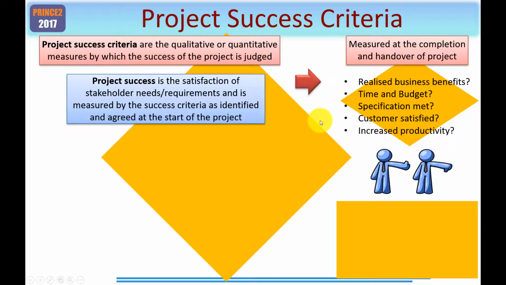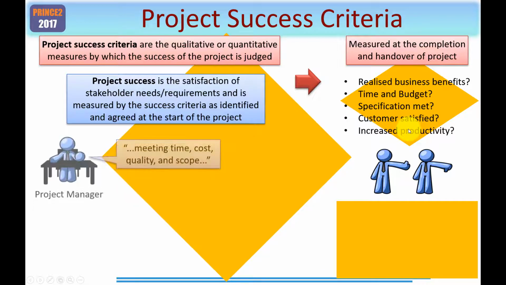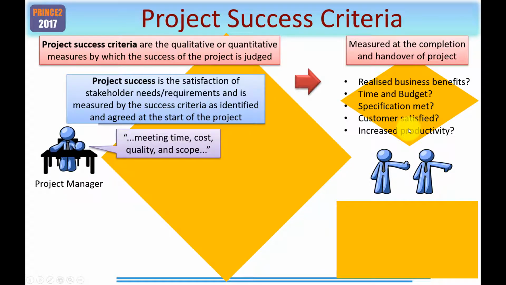And what sort of information do you want to base project success on? Well, is it the realized business benefits? Is it the project being delivered to time and budget? Is it that the specification or requirements have been met? Maybe it's the fact that the customer's satisfied, or, for example, increased productivity. You can see by these 5 simple examples there could be many more, and it's important therefore to decide how exactly we wish to measure project success.